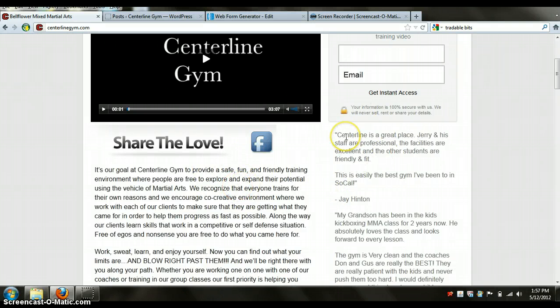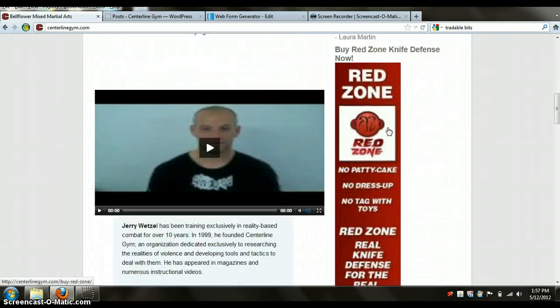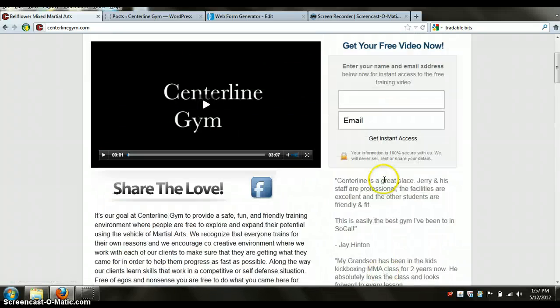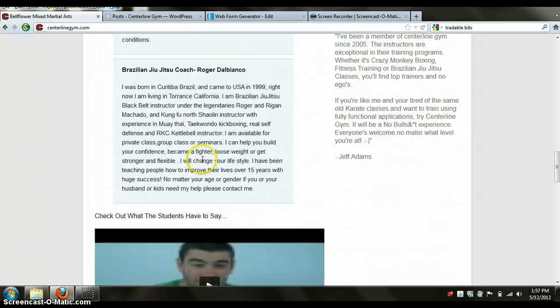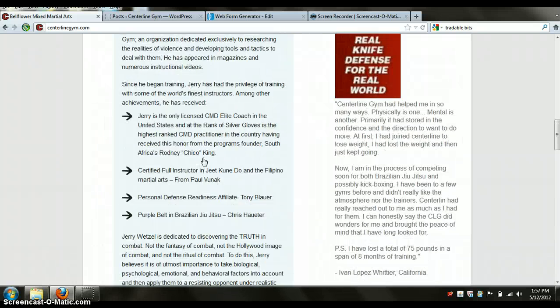I added some of the testimonials from the postcards over here on the side. I have a red zone buy button over here on this side and some more testimonials. And then as far as this stuff, it's just whatever copy you want me to put in here, I can make adjustments to and move things around as much as you'd like.